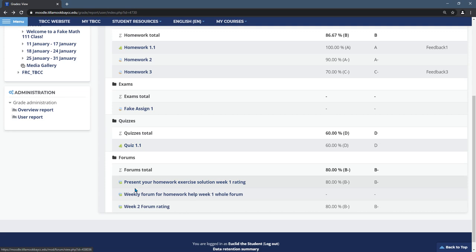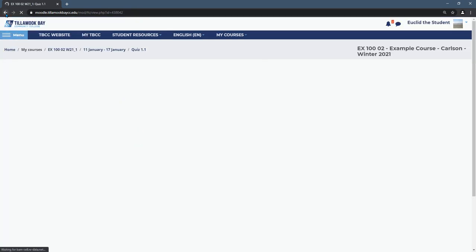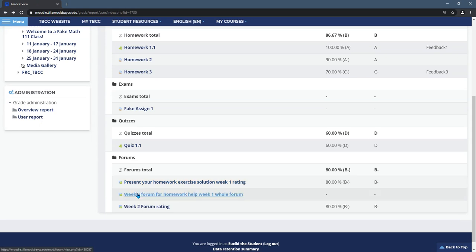But you can click on any individual assignment or forum post and go right to that assignment or forum post. So it's a fast way to navigate.